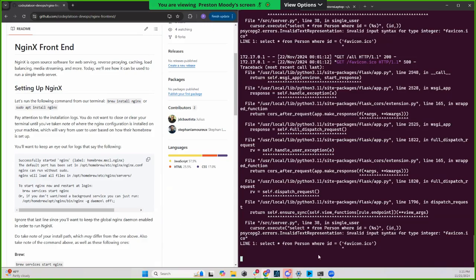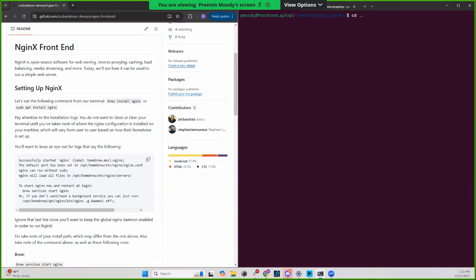So let me clear this out real quick. If you're on Mac, use brew install nginx. If you're on Windows, using WSL for Linux, sudo apt install nginx.